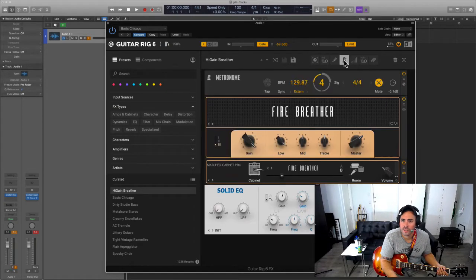So you've got a metronome, which is always helpful if you want to practice. You don't have to mute it, you can play it out. You can tap your own BPM here. Lots of good stuff. Determine the volume.